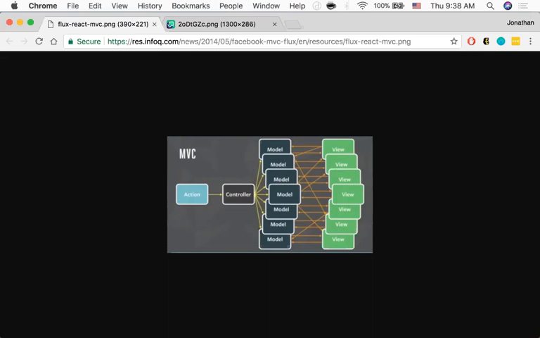So it's like how the stuff works together. Like the model is dealing with the stuff in the database. Mm-hmm. The views, the HTML, and the controller has all of the functions that work with both. Yep, that's pretty much it.